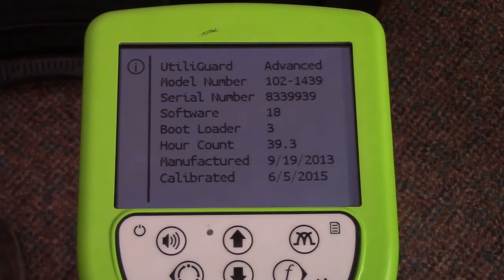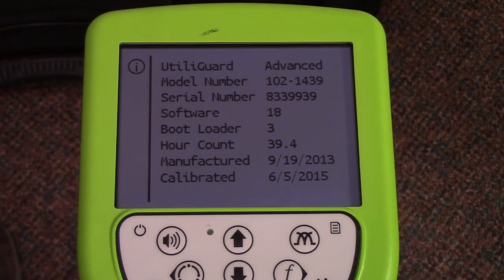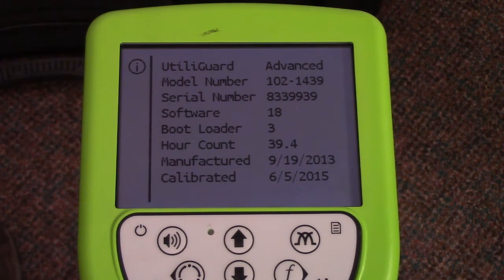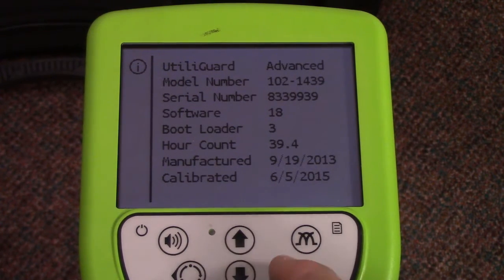Your next menu item is your information menu, and it gives you the model number, what type of receiver you have, serial number, as well as software version, manufacture date, and calibrated date.